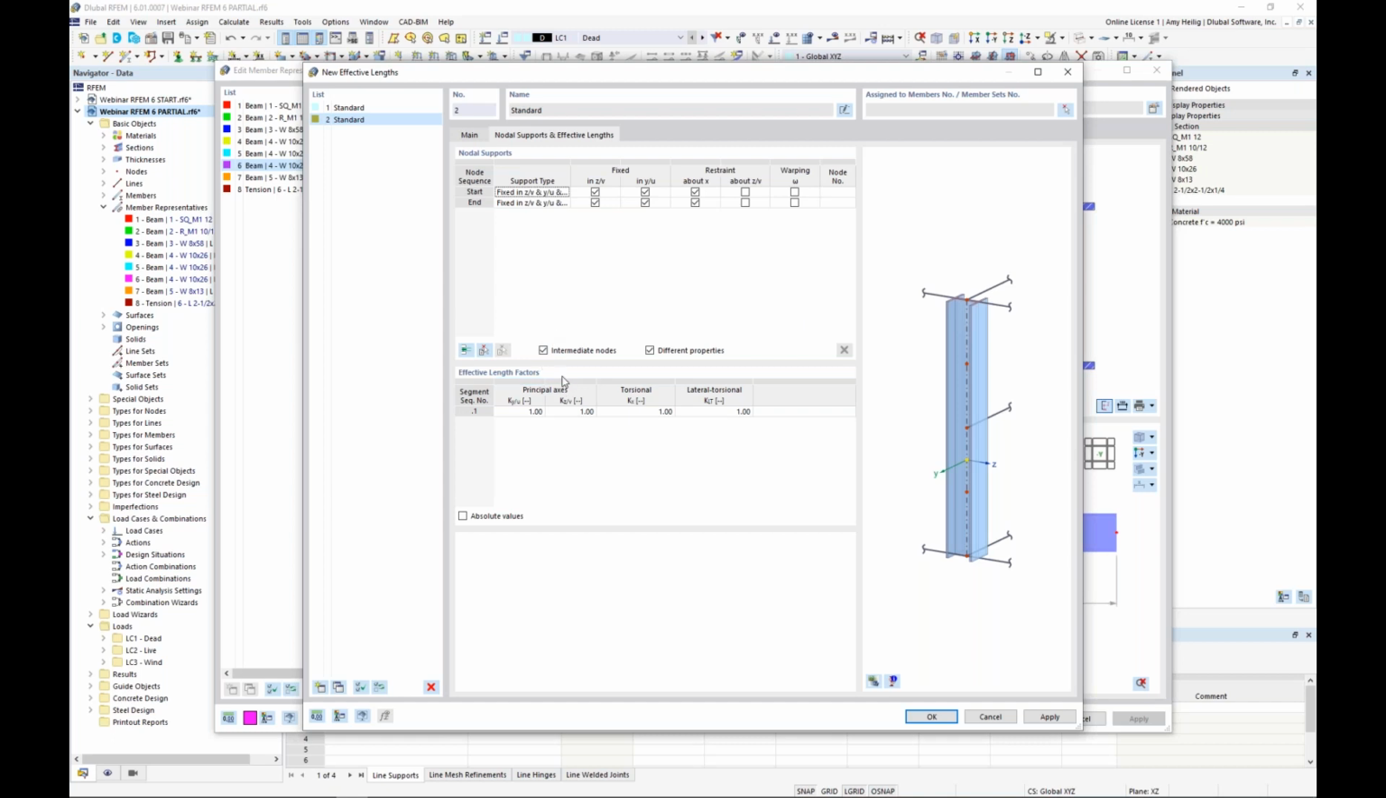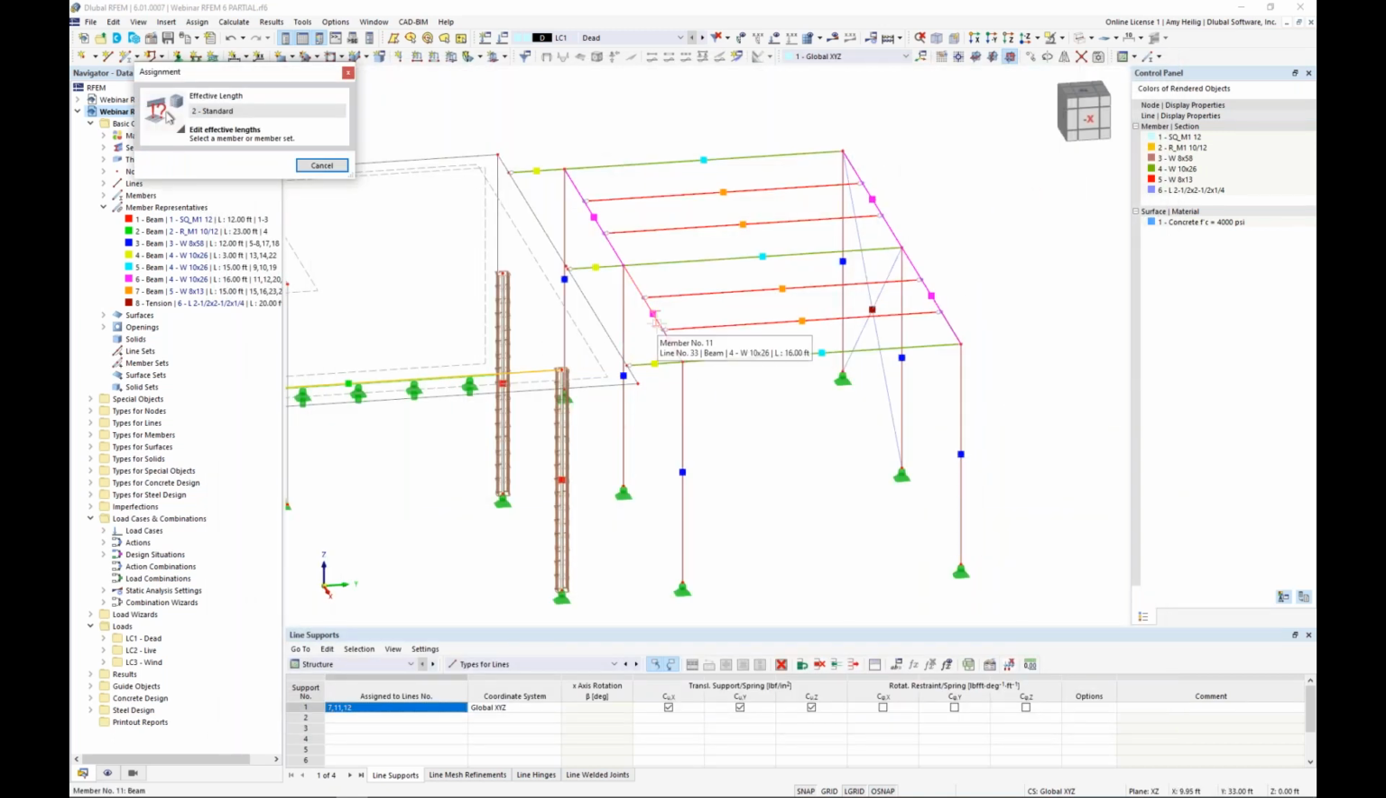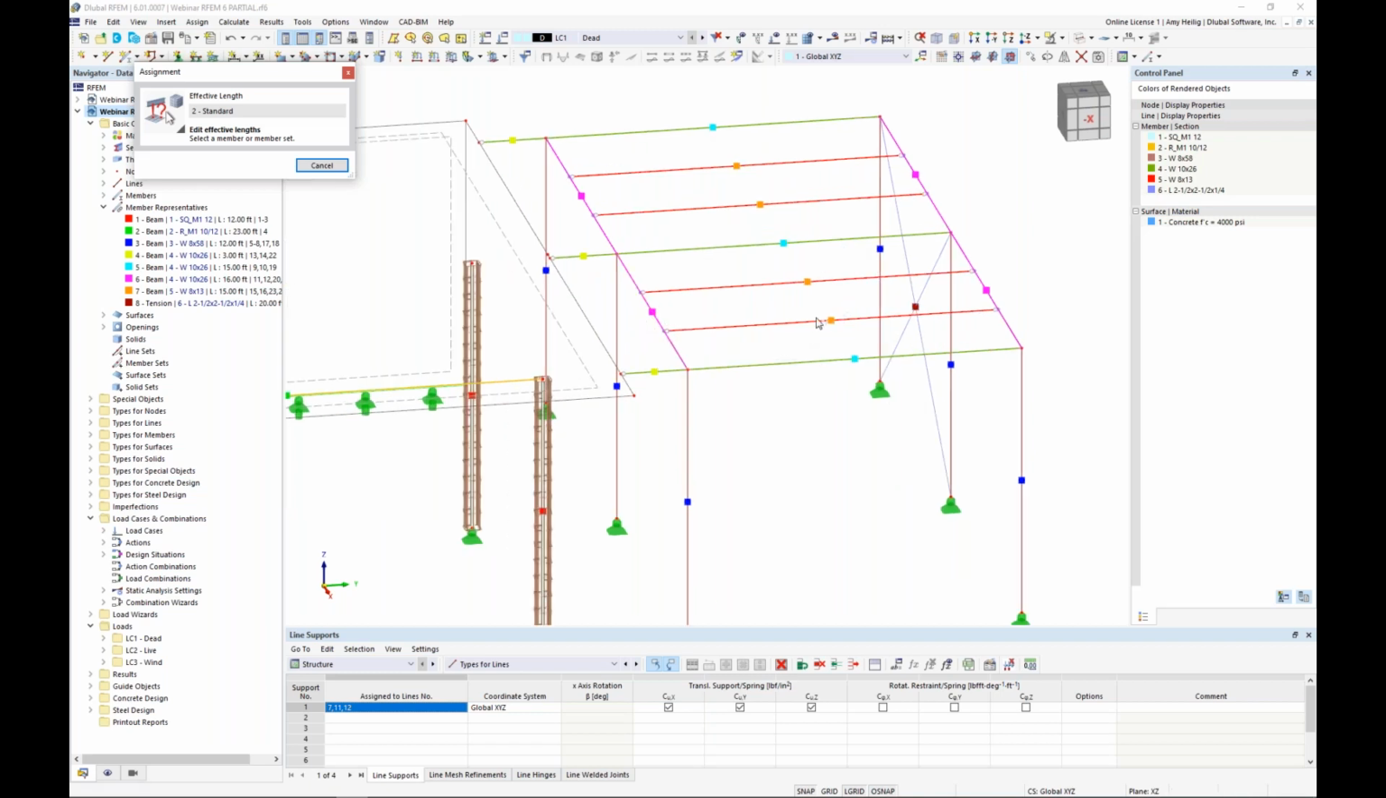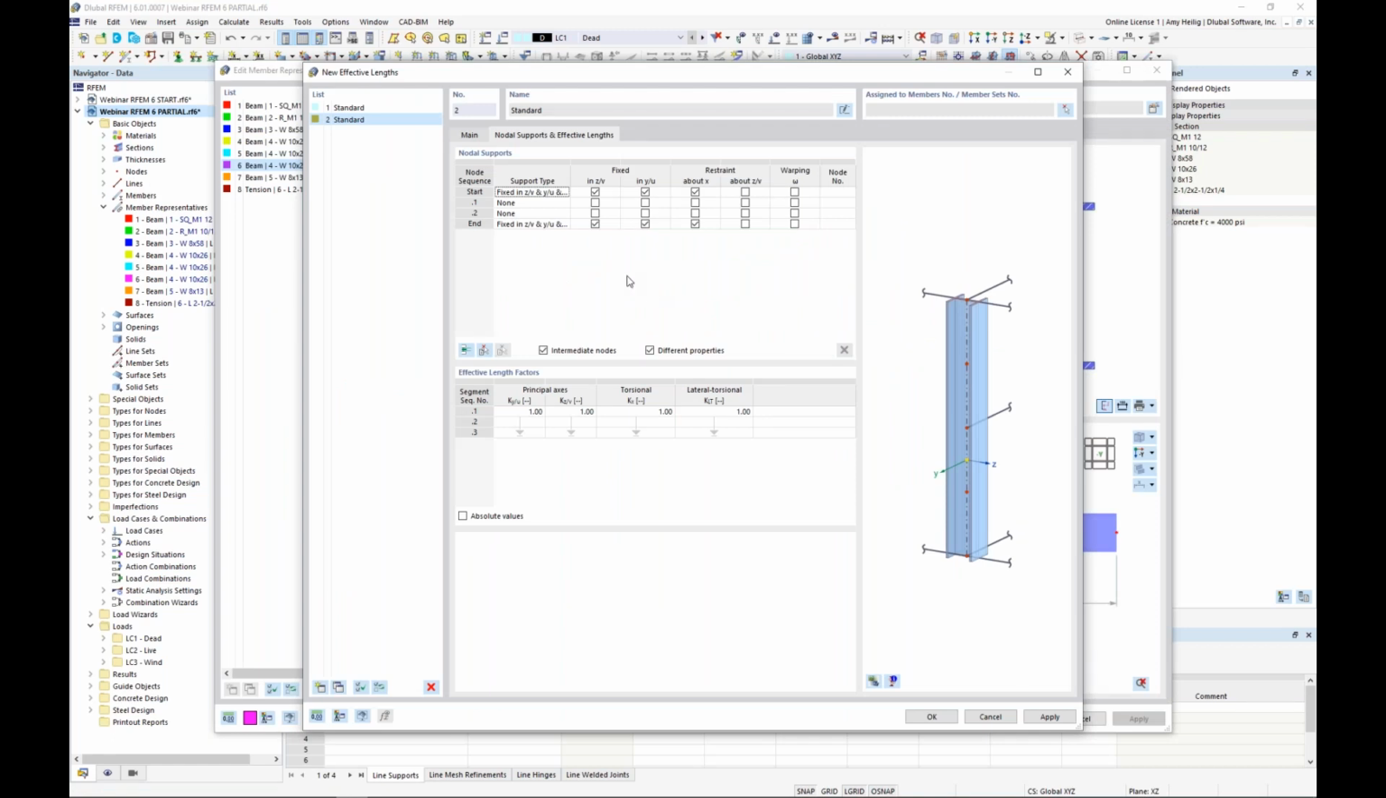So I can check on this intermediate nodes, and then I can graphically select member number 11. You can see, remember those smaller intermediate frames framing into the weak axis direction. The program says, okay, I see those intermediate nodes. And now I can tell it, okay, it is braced in the weak axis direction, so the local Y direction.